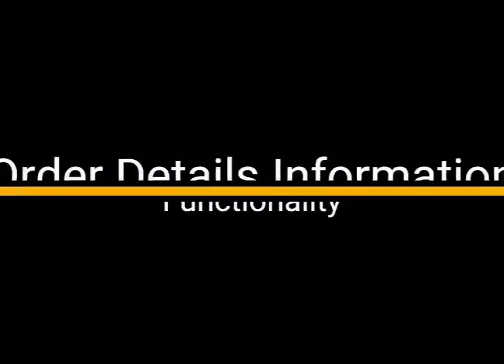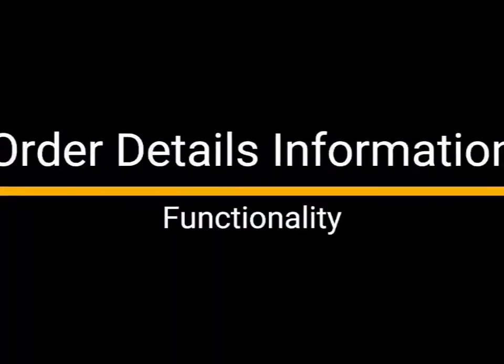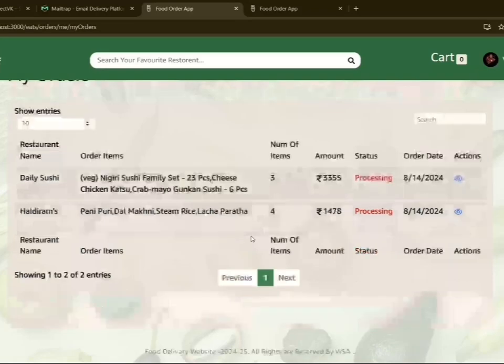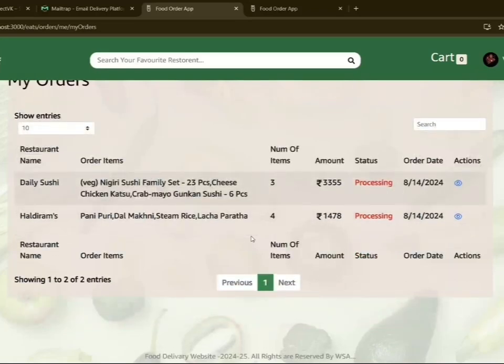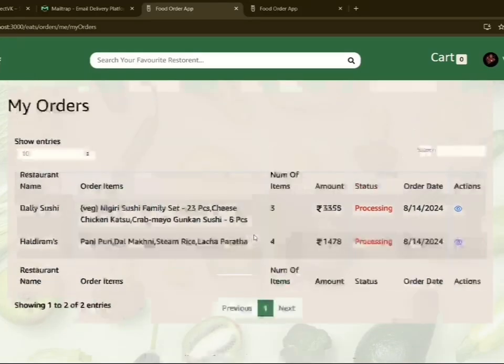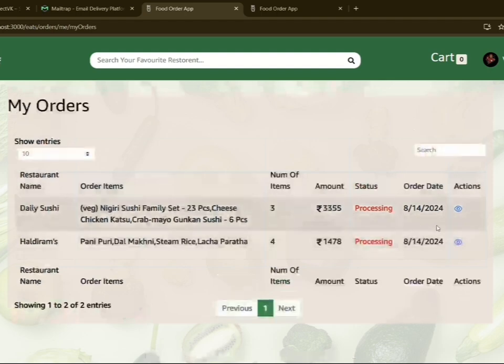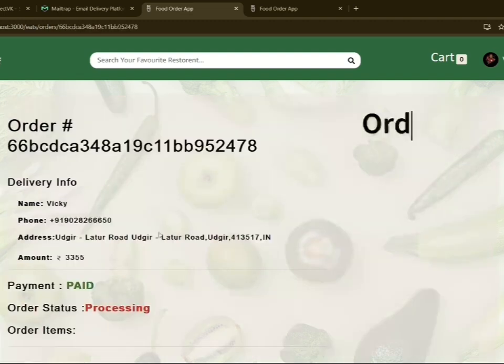Now we will see the order details information functionality. On the My Order page, we get all our orders. We get the order items, number of items, amount, the status of the order, and the order date. And we get one more option, that is actions. When we click on the action button, we go to the order detail information.